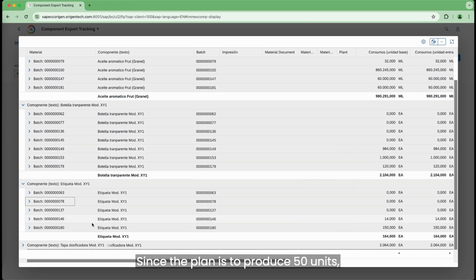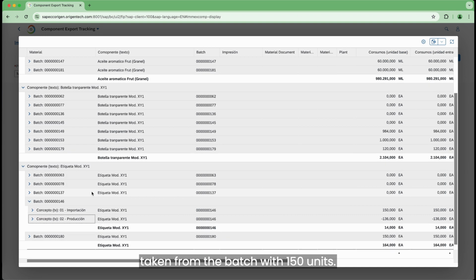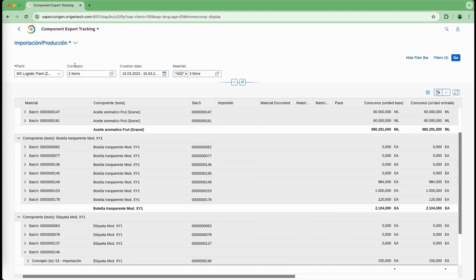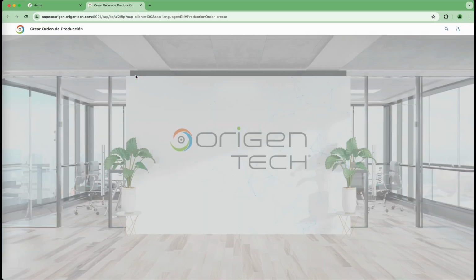Since the plan is to produce 50 units, the batch with 14 units will be fully consumed and the remaining amount will be taken from the batch with 150 units. This happens because the BOM of the finished product uses 1 piece of the label component. It is now time to create the production order.